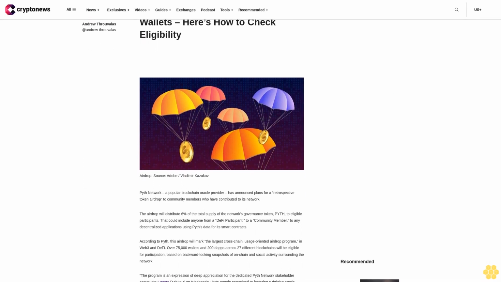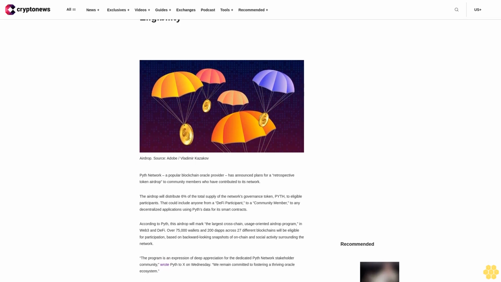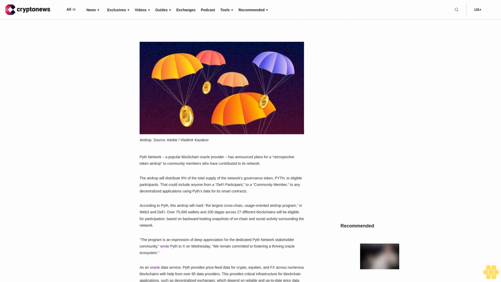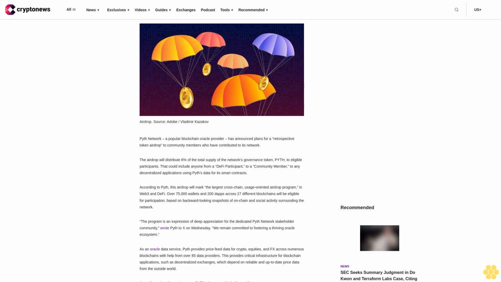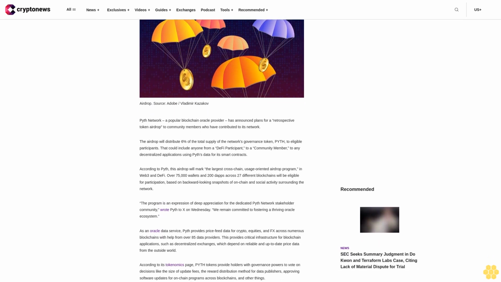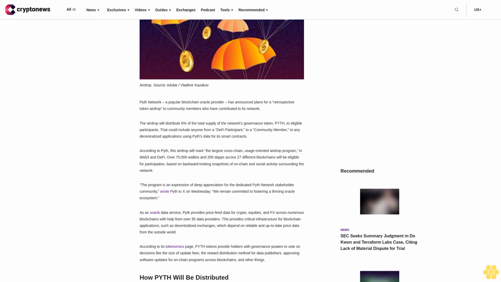Pyth Network, a popular blockchain oracle provider, has announced plans for a retrospective token airdrop to community members who have contributed to its network. The airdrop will distribute 6% of the total supply of the network's governance token, Pyth, to eligible participants. That could include anyone from a DeFi participant to a community member to any decentralized applications using Pyth's data for its smart contracts.